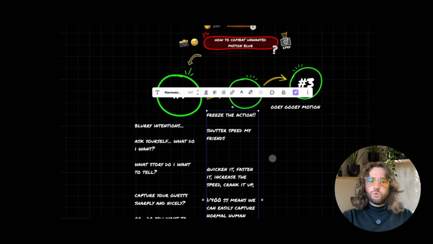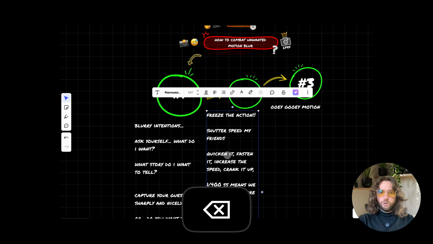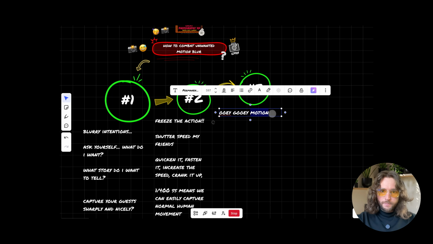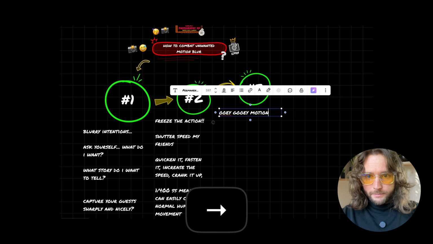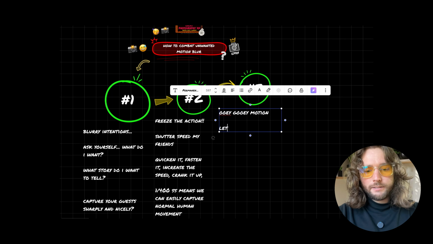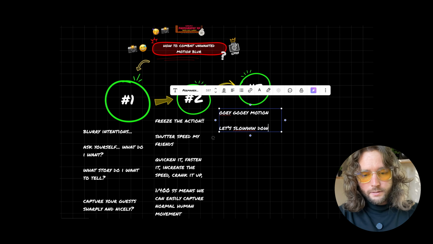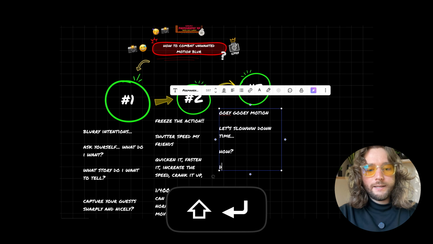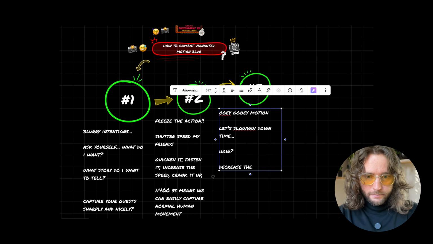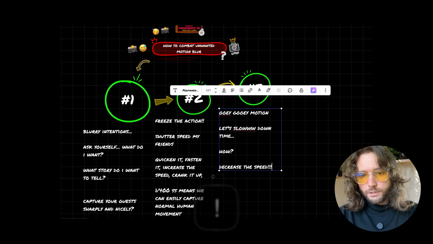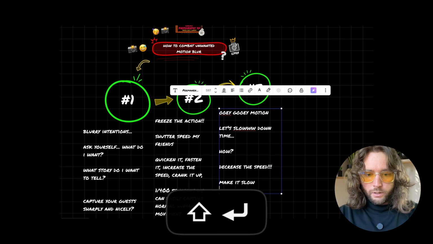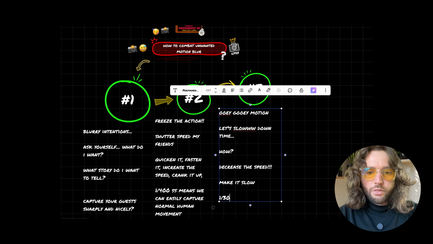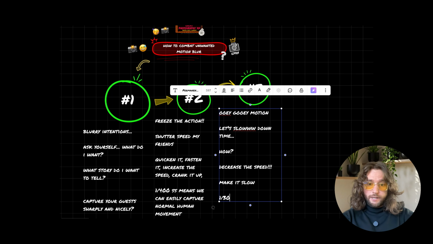Now, if we want to intentionally slow down time, ooey gooey motion, that's another way to say it. Let's slow down time. How? We decrease the speed. Make it slow. So let's talk about 1/30th of a second.